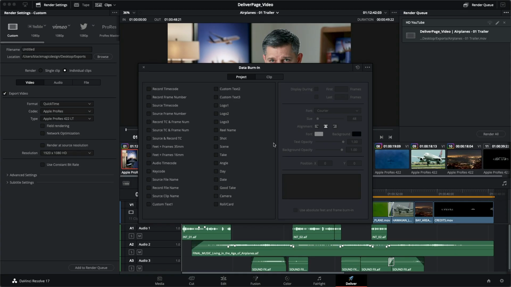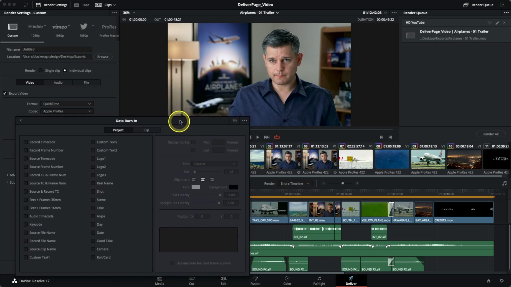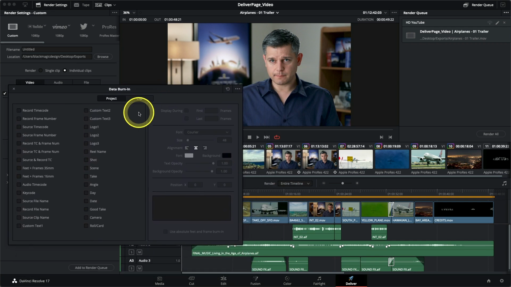On the left-hand side, you have a series of parameters that you can enable to place onto the video. And on the right-hand side are your controls for those parameters, so you can change their appearance. I'm going to pick up this window by the header so I can see my viewer. A lot of these parameters are quite common to include in the burn-ins, but this all kind of depends on who they're going to.